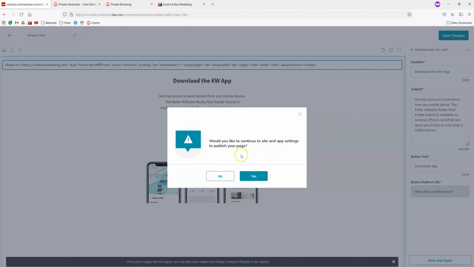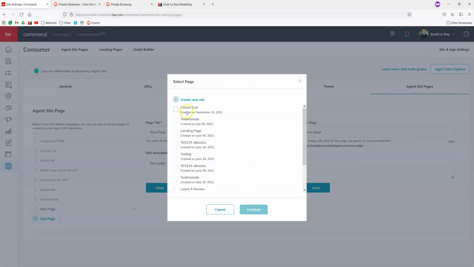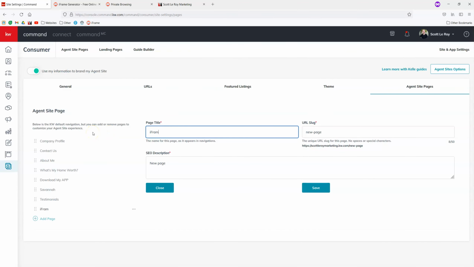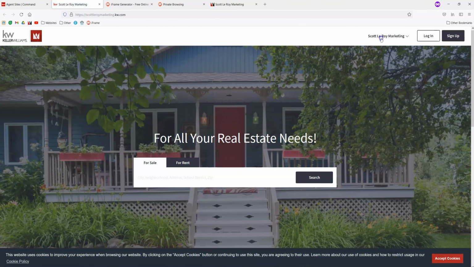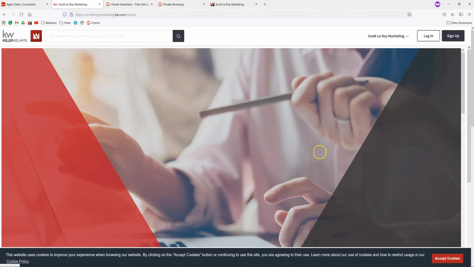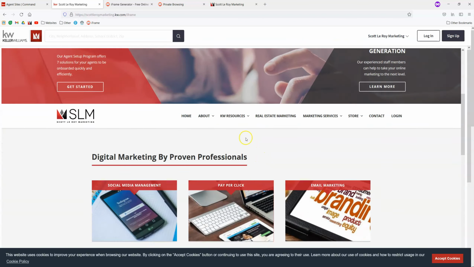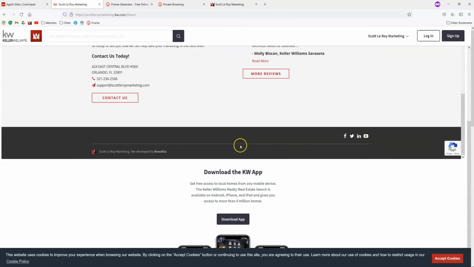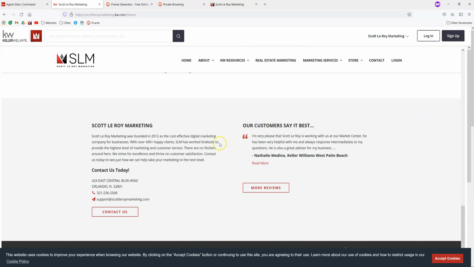Would you like to publish your page? Go ahead and click Yes. Let's add it to the site. We're just going to call this iFrame. Once that's saved, you can go back to Agent Site Pages, click on the blue URL here, and let's see if it worked. Perfect. As you can see, it does take up the entirety of the page, and if you scroll down, you'll eventually get down to the Download the App widget that we put in. And it's actually as easy as that.